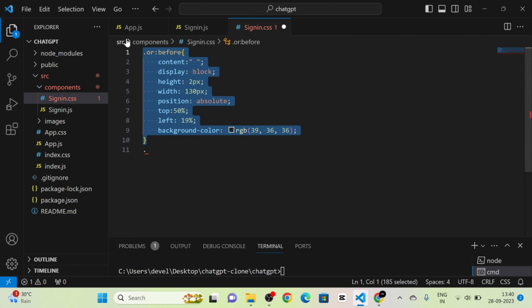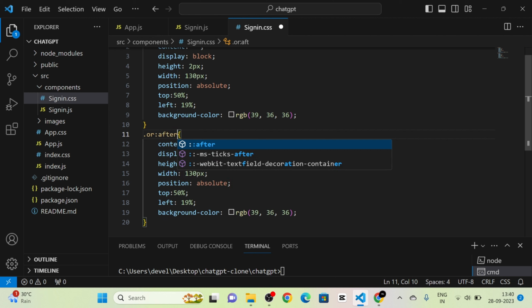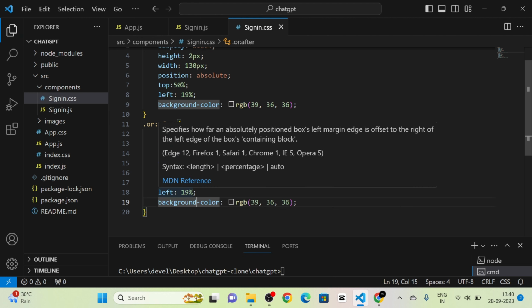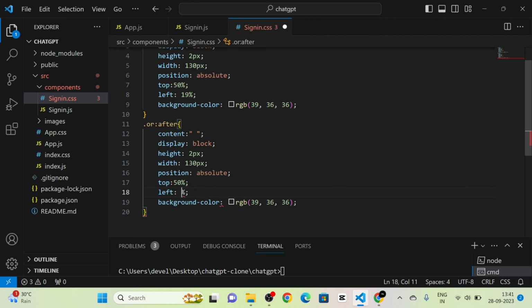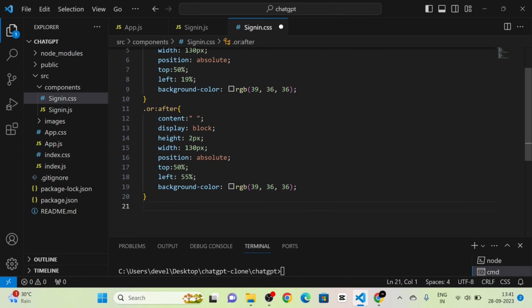Next, I'm going to copy this and paste it here, and change this into after. Then next I'm going to change its left to 55 percent. Okay. After this, I'm going to give the style for the or itself. So here I'm going to give the style for or.